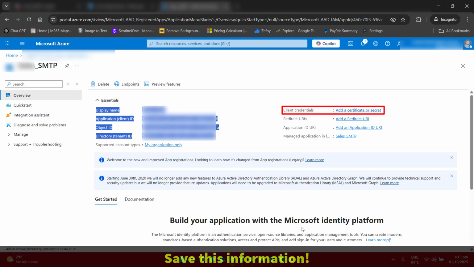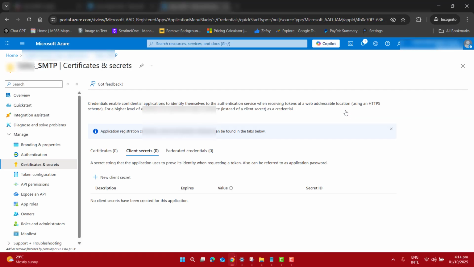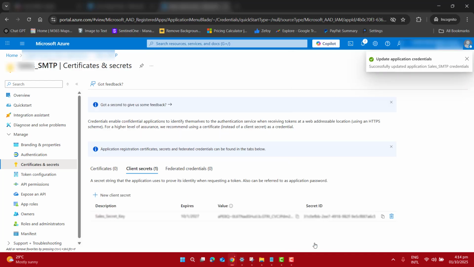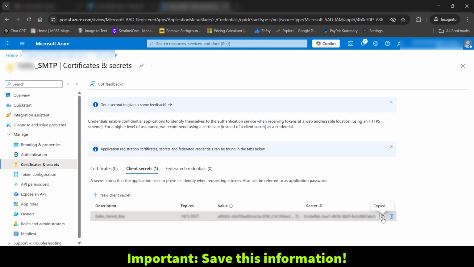In the next step, let's go ahead and add a certificate or secret. Click on the new client secret, just add a description for your client secret and select the expiry date. Now here we have the secret value and secret ID. Just make sure you have copied secret value and secret ID into your notepad.